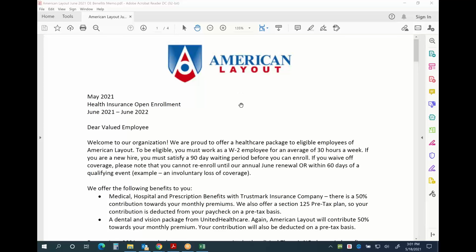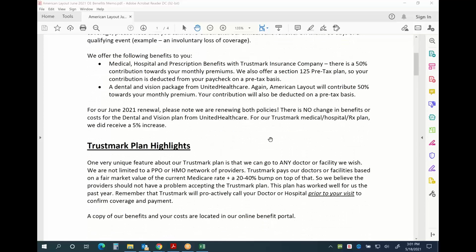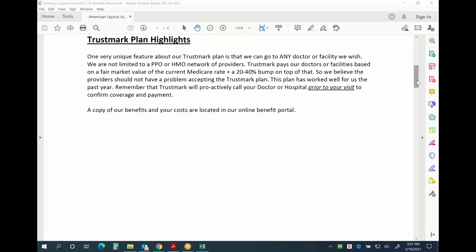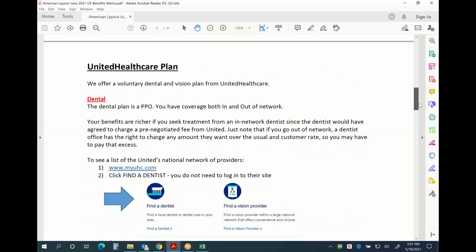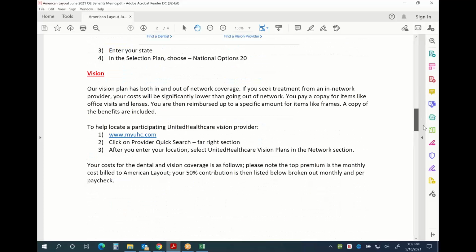On my screen, you're seeing a copy of a memo that you should be given that we hand out every year that sort of addresses the health insurance. Welcoming you to the company, talking about the Trustmark plan, which is our medical. Also talking about the United Healthcare, who handles our dental and vision plans. So certainly take a peek at the memo.